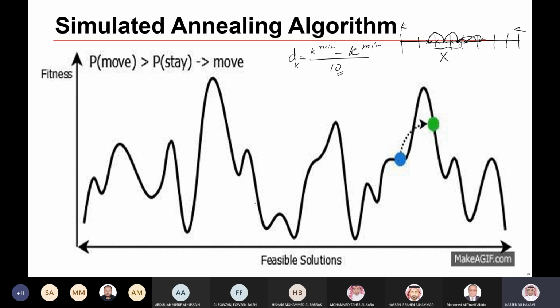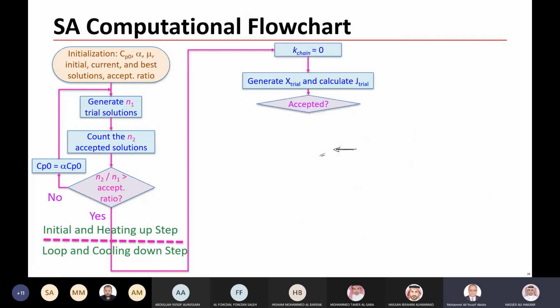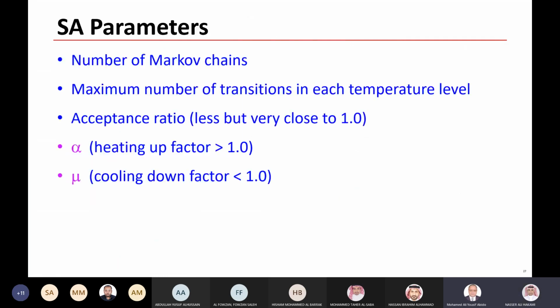Yes, Doctor, but how does the decay change here, because I'm moving from right to left only 10% of the whole space. So how do I move after that, for example? This is the maximum. Let us go to how to generate the trial solution here.